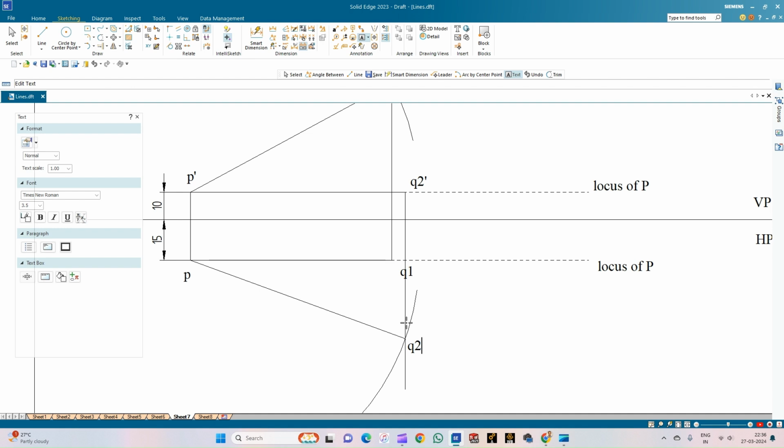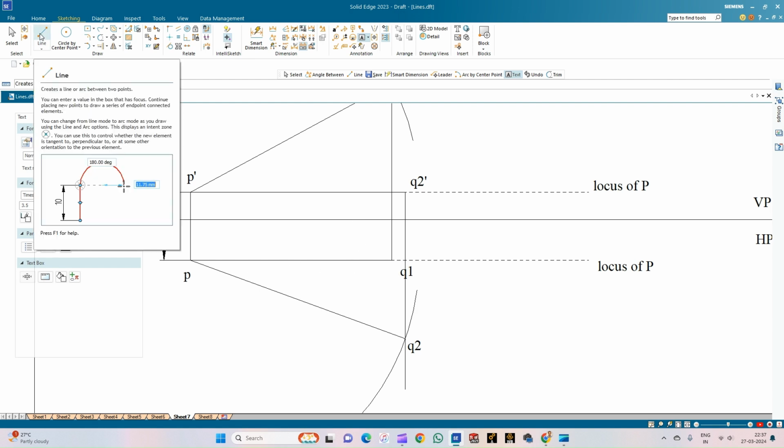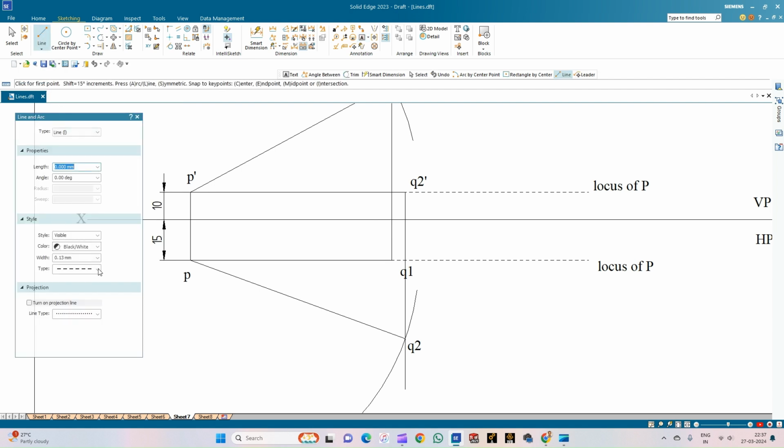So PQ2 and P dash Q1 dash are the true length of the line, that is PQ 85 mm, when inclined at an angle. So that angle we need to measure. So that is what is asked in the problem statement. So now let me complete the procedure for drawing the apparent lengths also. For that again let me select the line option, select a continuous line.